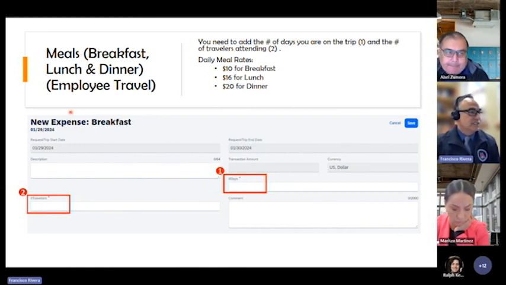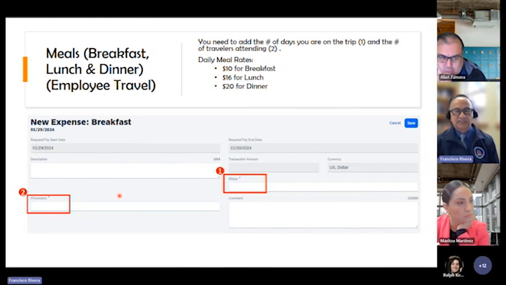Meals, these are meals that don't have the field trip in front of them. These are for employee travel. And so you get different rates. This one doesn't show the rate, but it works the same way. You put in the number of days and the number of travelers, which, if you're doing this for yourself, might be just one traveler. Click save and it'll calculate the amounts for you.